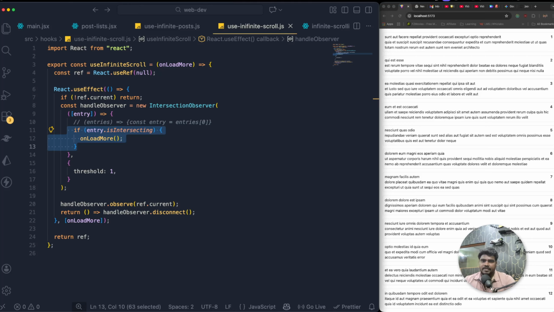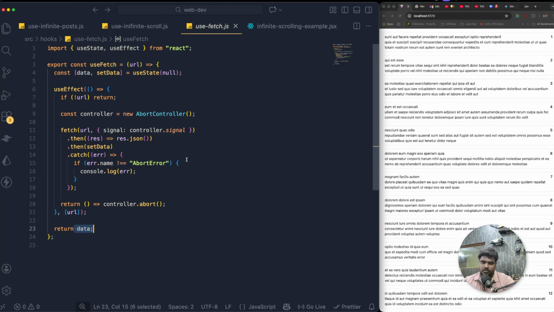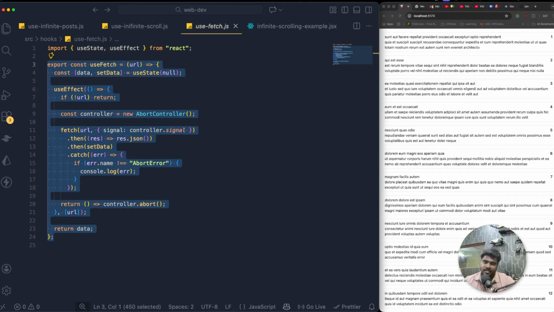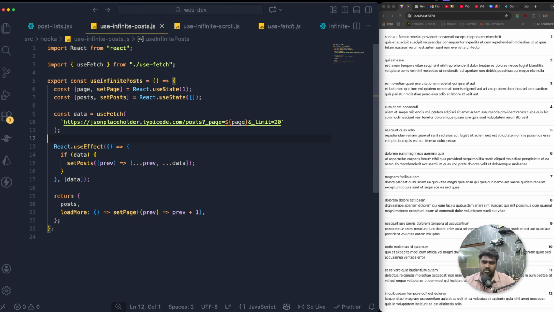So let's go ahead and make some customizations in the code. Let's jump into useFetch first. If there are any changes, we have to do them in useFetch as well. We collected the data, the controller is there, fetching, everything is fine. It's just fetching, so no issues over there. We can keep it as it is, but we have to make some changes in useInfinitePost.